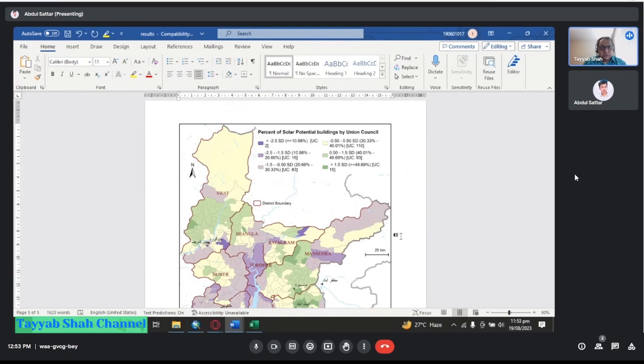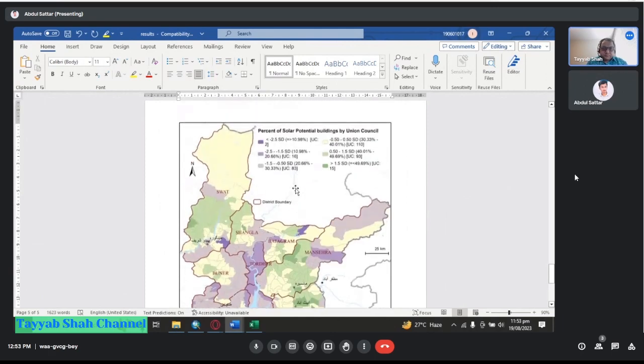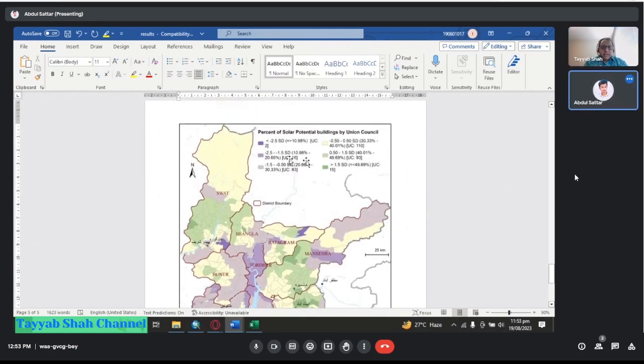You need to focus on this classification, but not the other boundary layers. You just focus on this part of the legend. Okay, and then yes, sir.